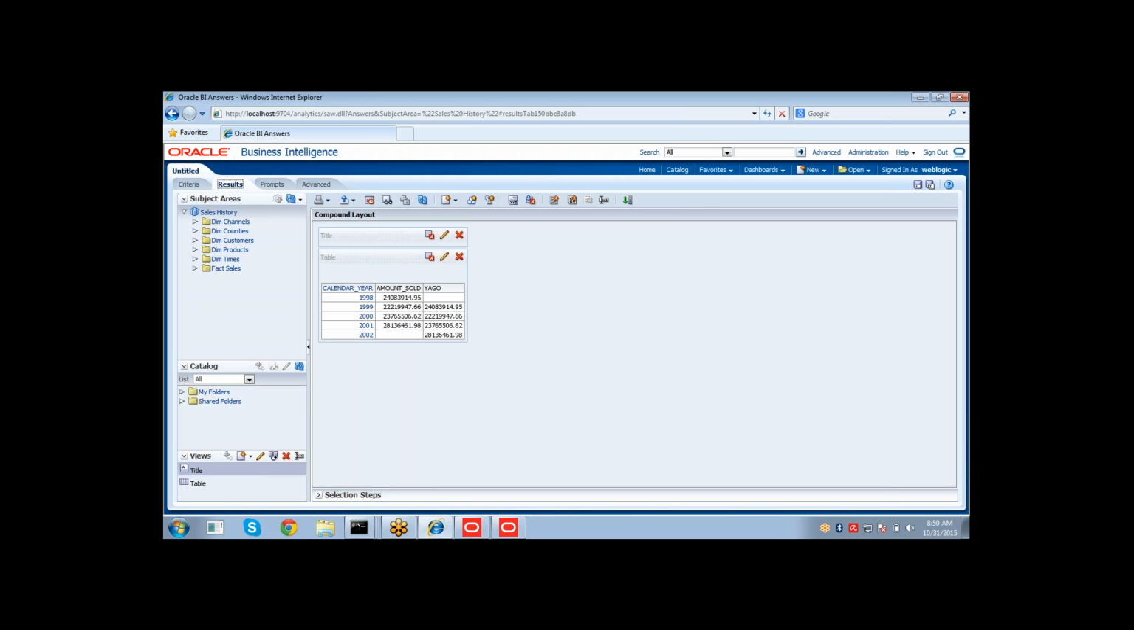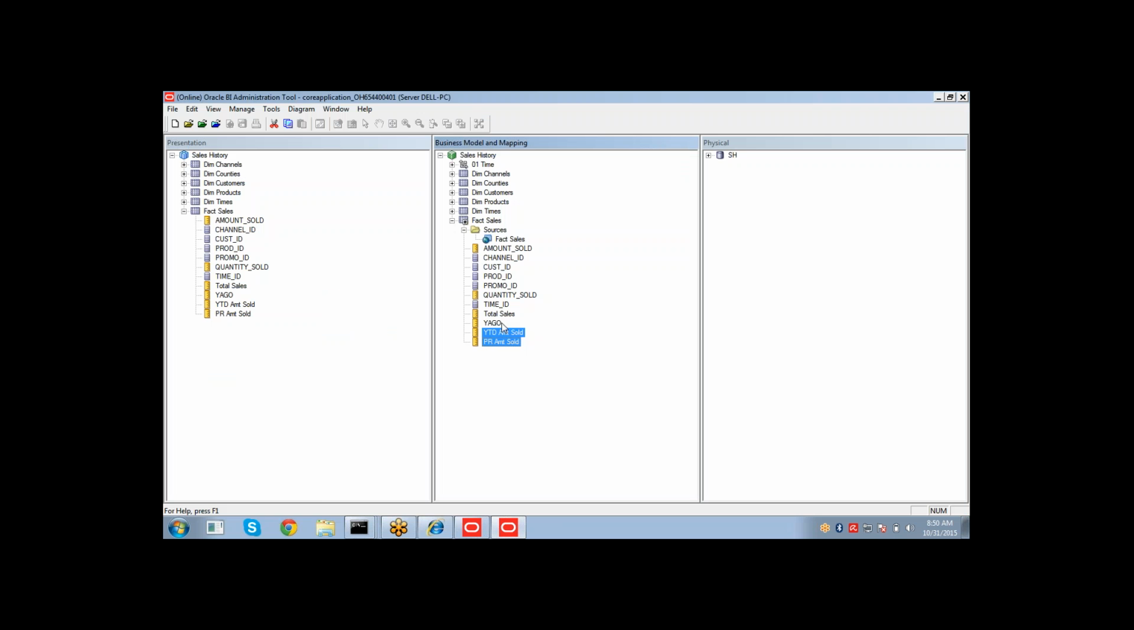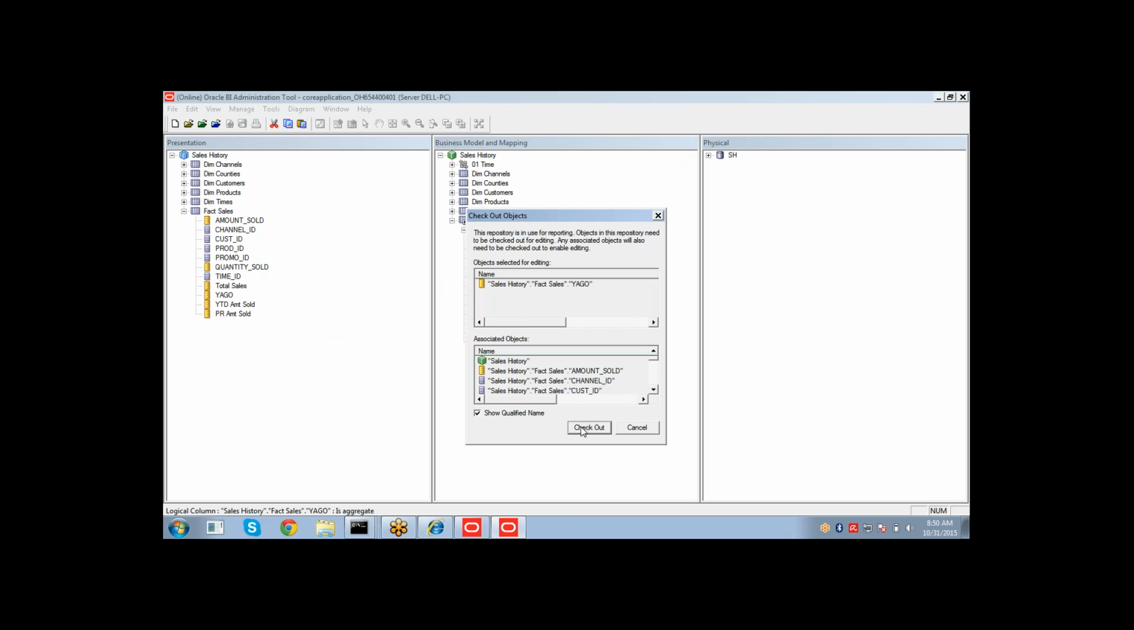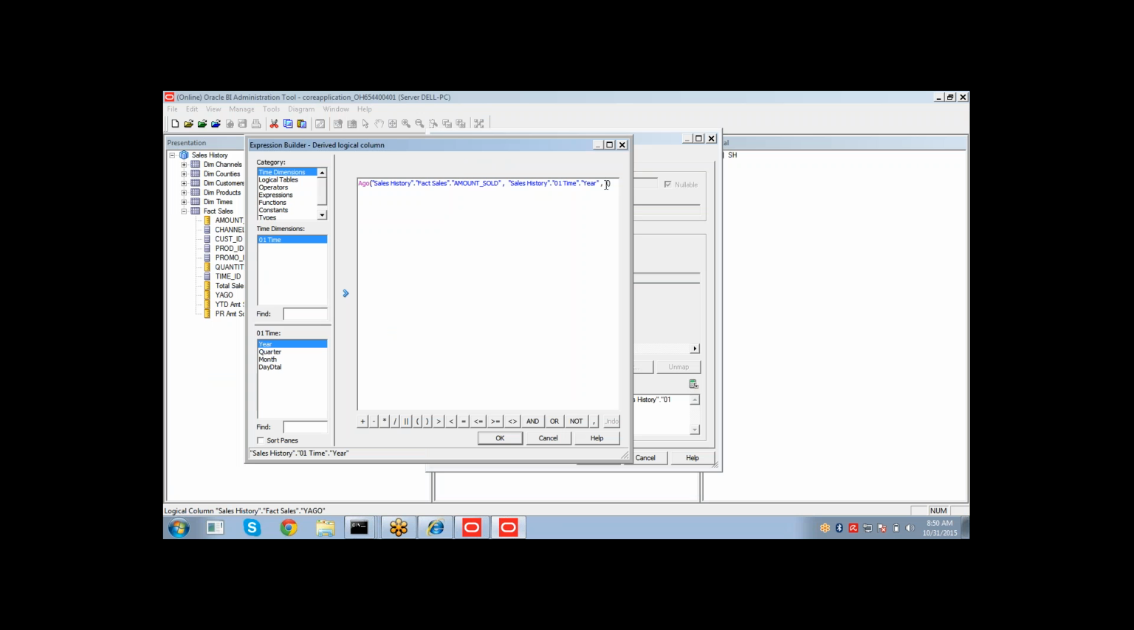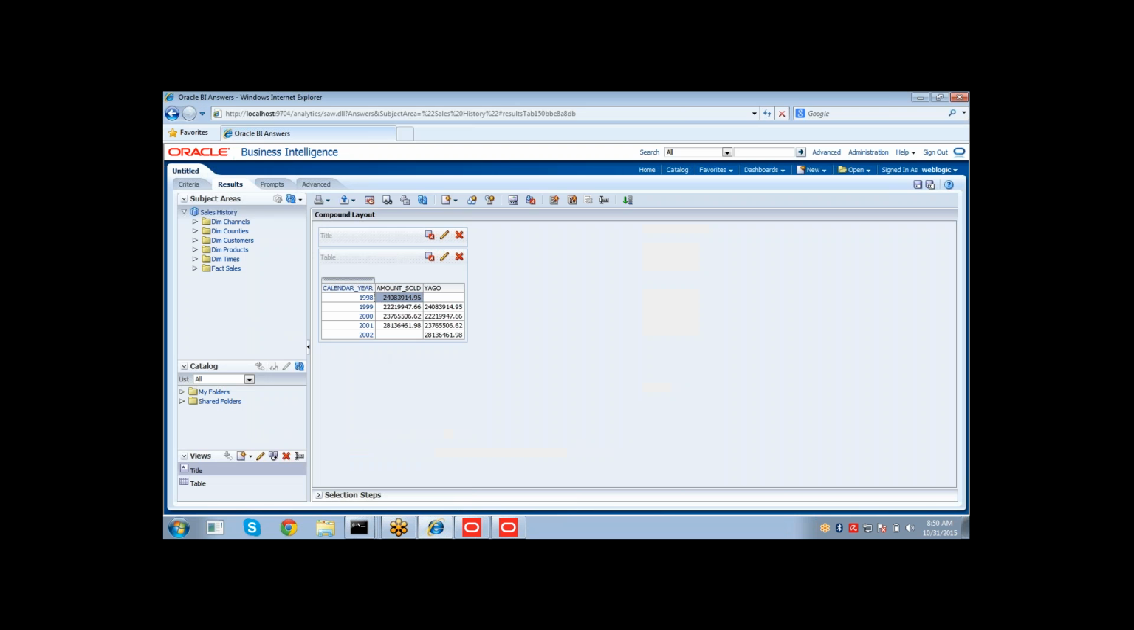See here, the amount sold value for 1998 is this one. And in the repository for the year ago amount sold, what we are doing is going and verifying the previous year sales. You are getting only the previous year sales. Year ago is nothing but going back. Amount sold year level, go back 1 year. That is what it is doing here.